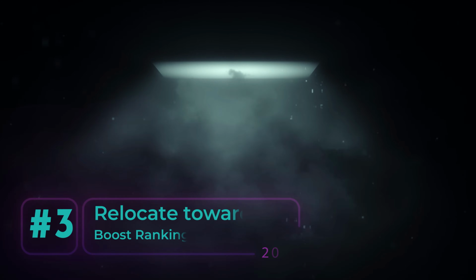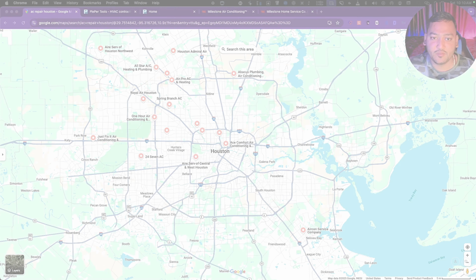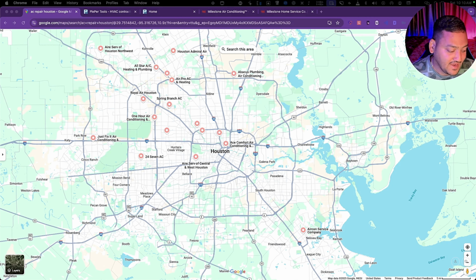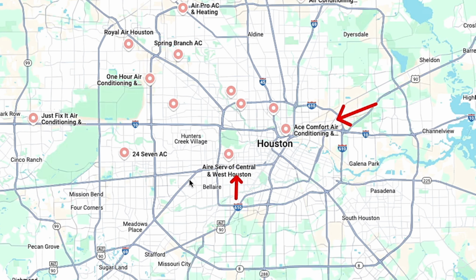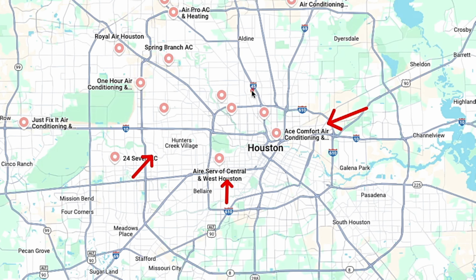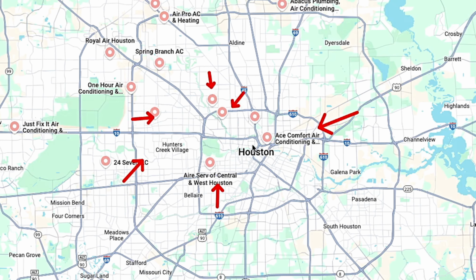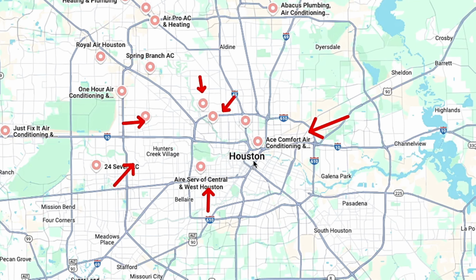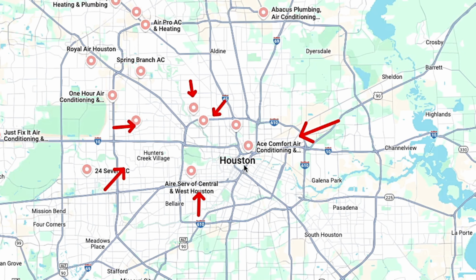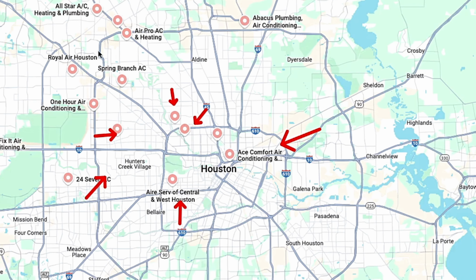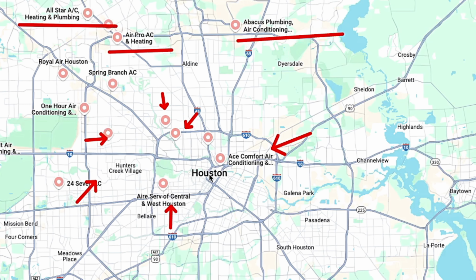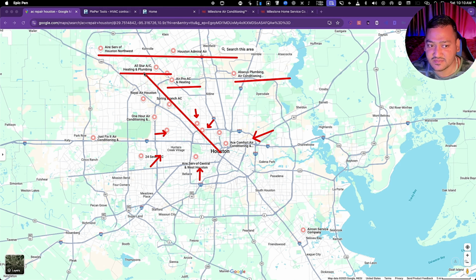Let's go to the third method, which is you need to relocate your business towards the city centroid. This is the most common technique used by SEO agencies. If I search for AC Repair Houston, you can see this business and these 3, 4, 5 businesses nearby the Houston city centroid start ranking much higher compared to all of these businesses far away. The distance from the city centroid to these businesses is literally more than to the others.